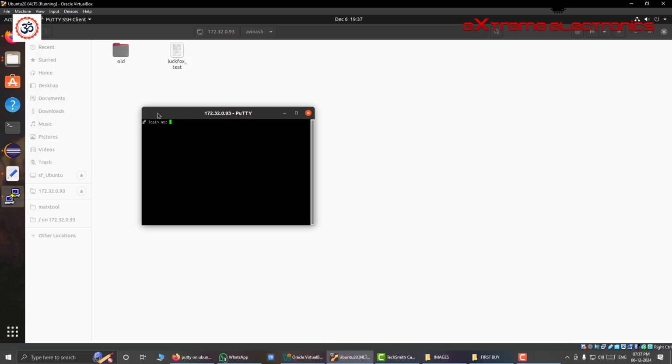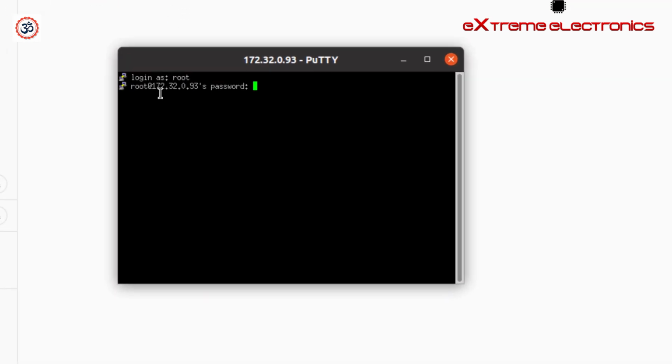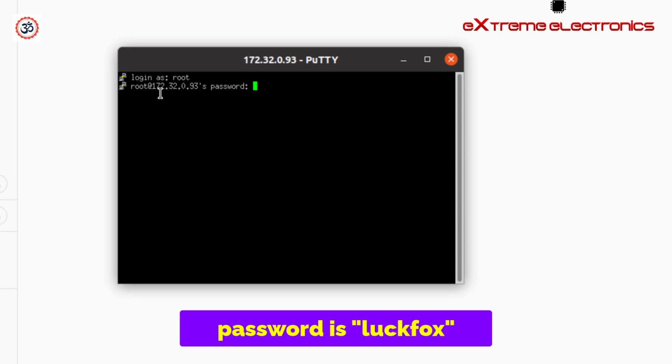Now here it is asking login as. So here enter root, and then it will prompt for the password. You can get the password from the Luckfox website, their wiki page, and it is Luckfox. This is the default password. Now we have access to the system.